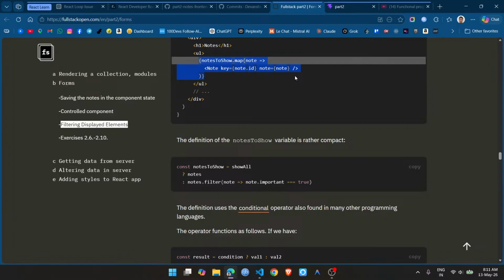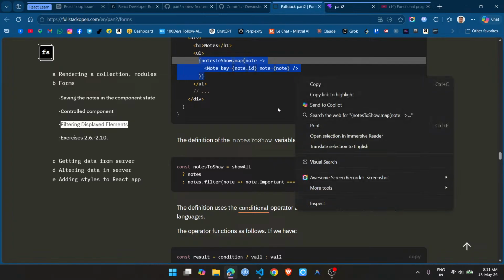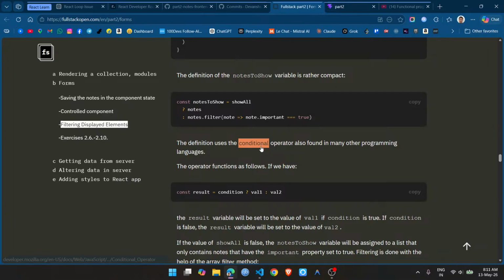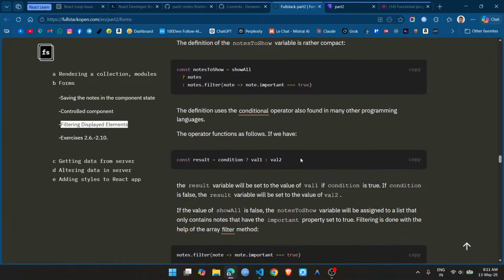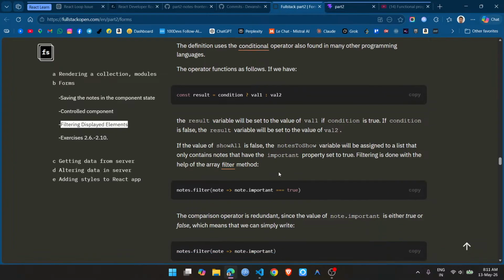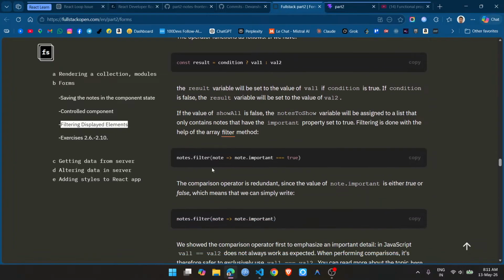The definition of the notesToShow variable is rather compact. The definition uses the conditional operator, also found in many other programming languages. The operator functions as follows. I know all this. The important value of a note is either true or false, which means that we can simply write something like this.